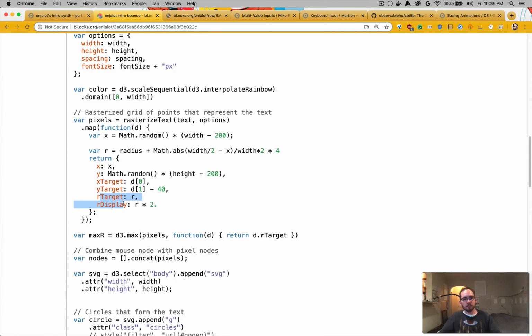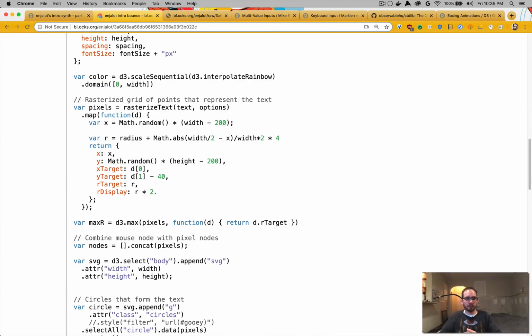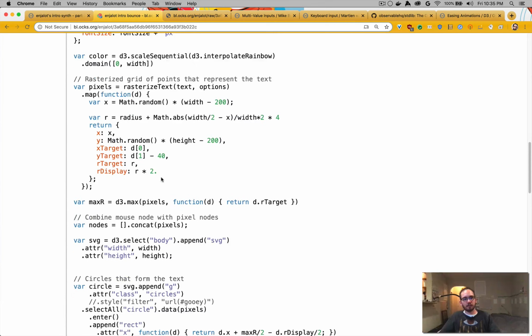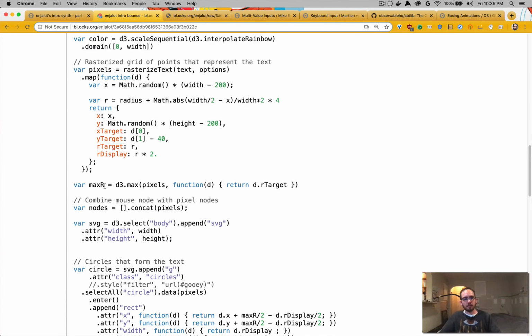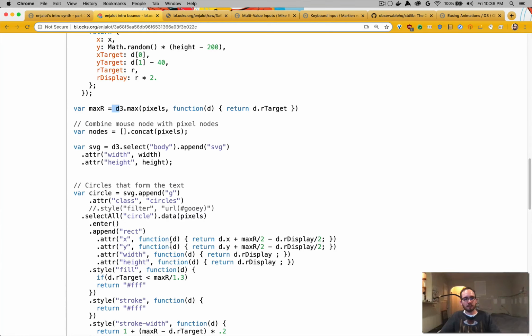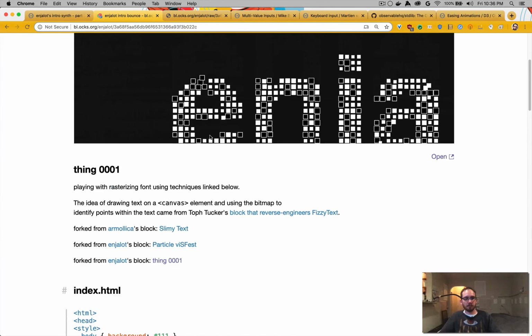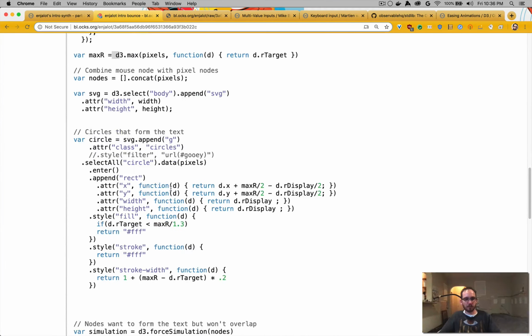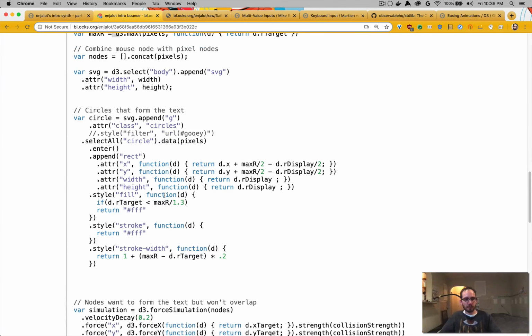And in this case, there's also the possibility of transitioning the radius of, what is this? Radius for, I'm not sure. Max R. Oh, I remember what this was. There was a thing where it would fisheye the grid cells. So we don't need any of that radius stuff for what we're doing.